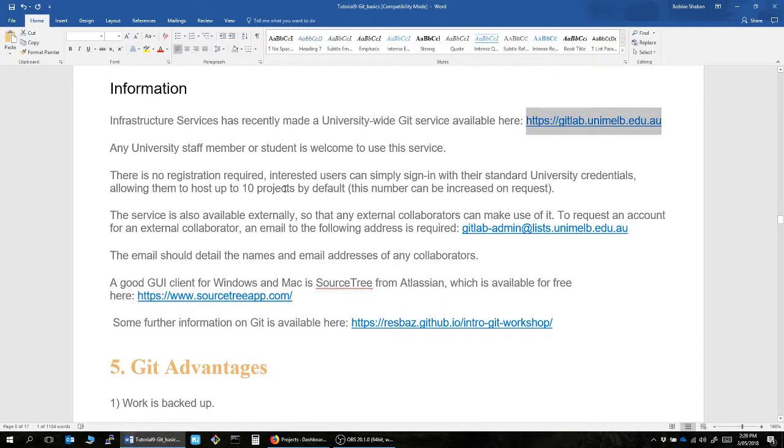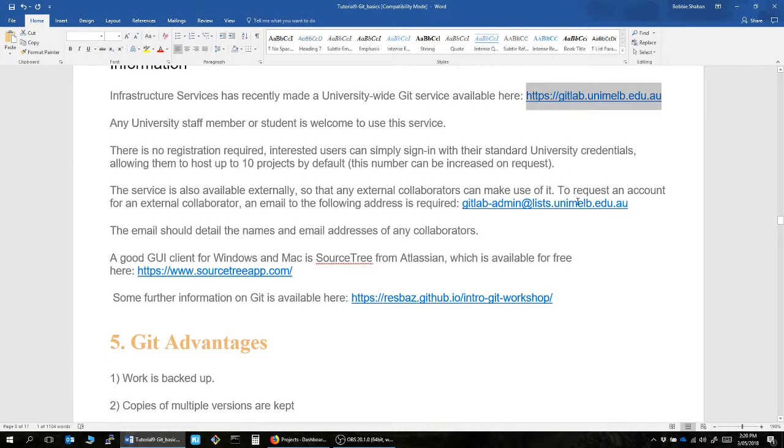There's no registration required. Interested users can simply sign in with their university credentials. You can host up to 10 projects by default, and this number can be increased on request. The service is also available externally, so any external collaborators can make use of it. To request an account for an external collaborator, an email to the following address is required. That's pretty good if you've got people collaborating with people overseas.